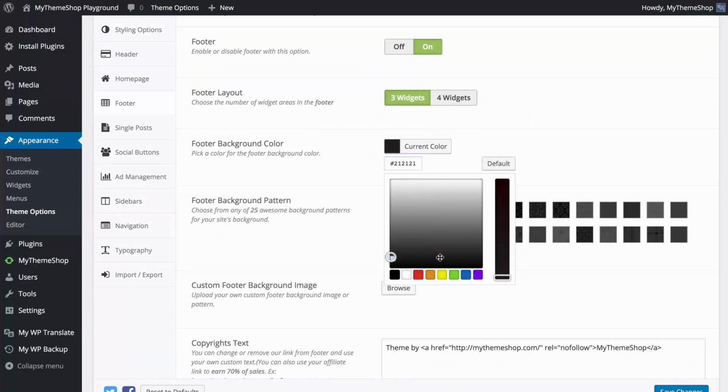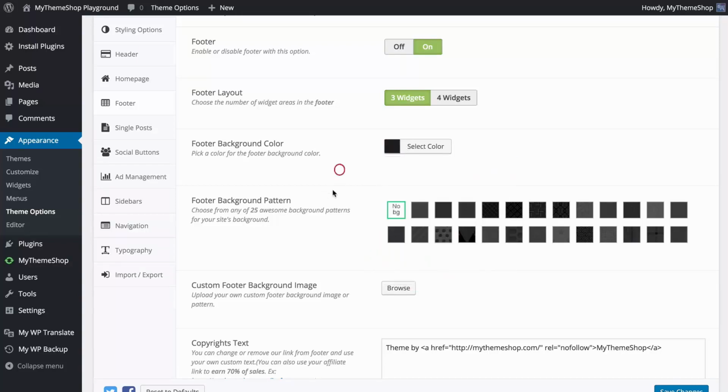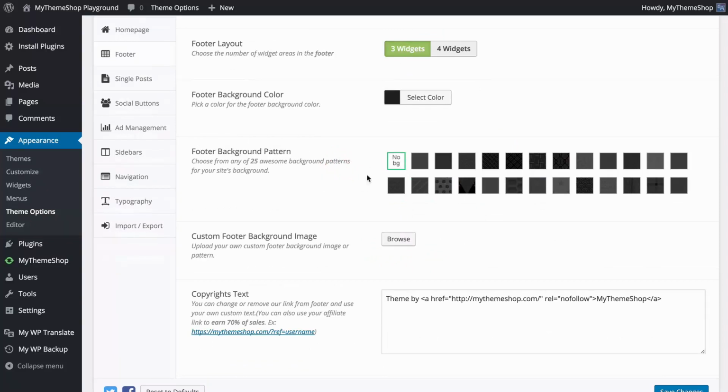So by default, we can just have this very dark gray, but we can just drag these around or choose a different color. I'm just going to leave that with the default. You also have the option for a background pattern and an image. I'm just going to leave that as they are.